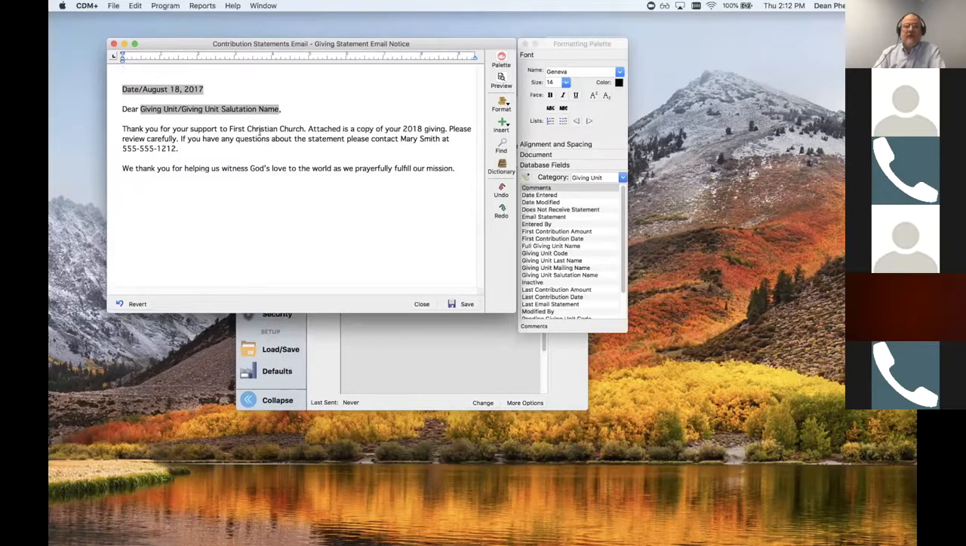So whatever this message needs to be coming from your church or your organization, you set that up on this notice. Again, remember what we're going to do here is build an email notice to the donor, attach the contribution statement to it as a PDF, and then email that to the donor.